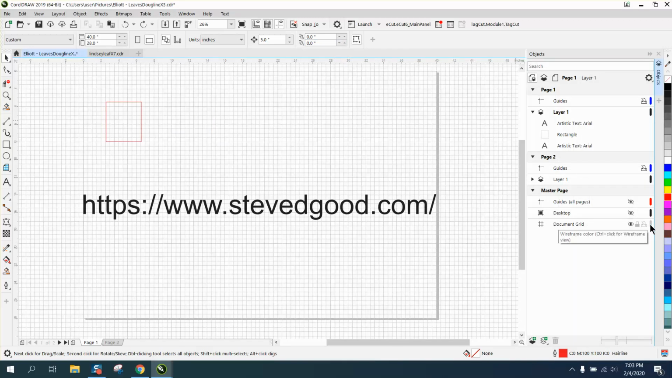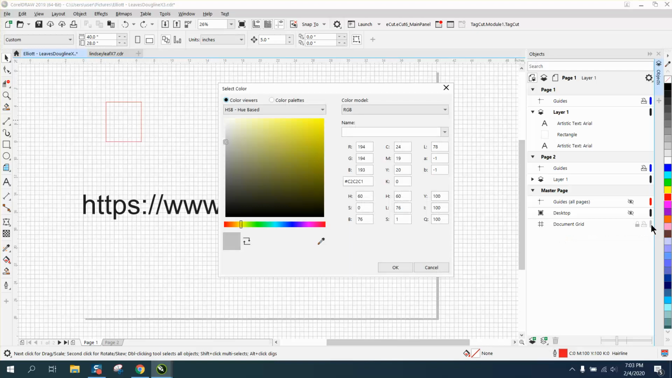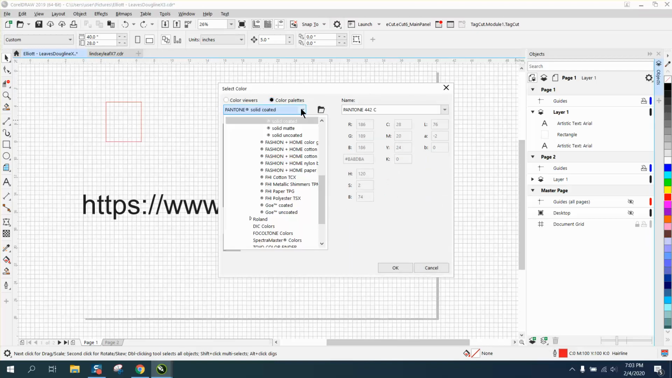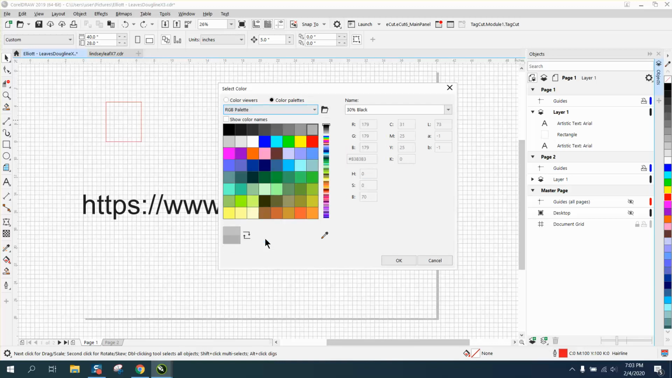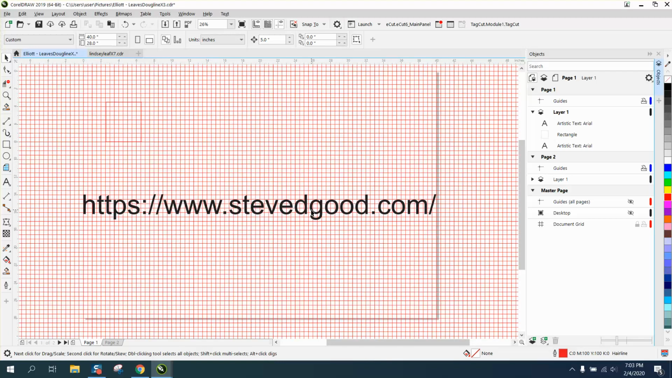Double click on this little color swatch and you get this. Go to color palette. I've been using somebody else's file today, so, and then hit red, and now you can pick any color you want.